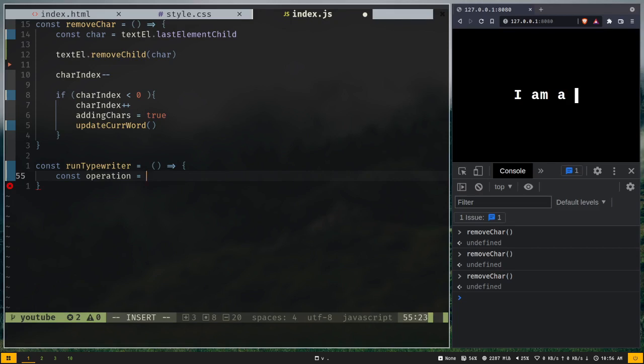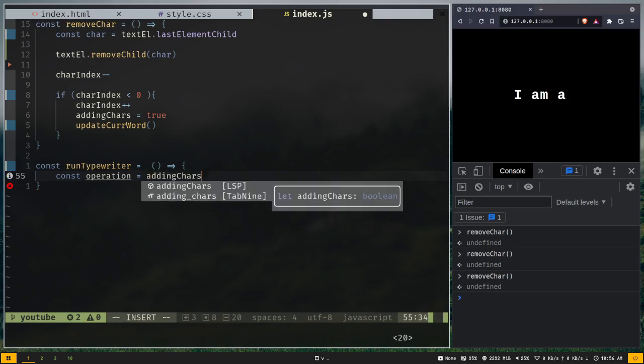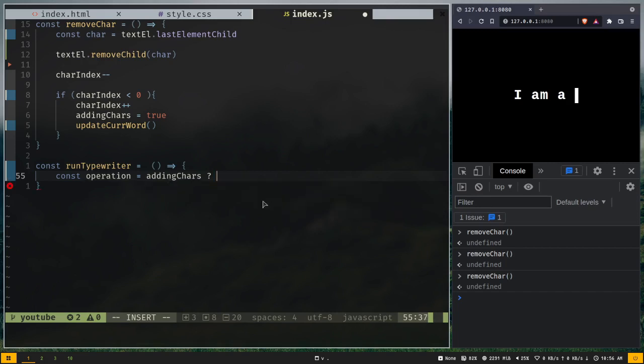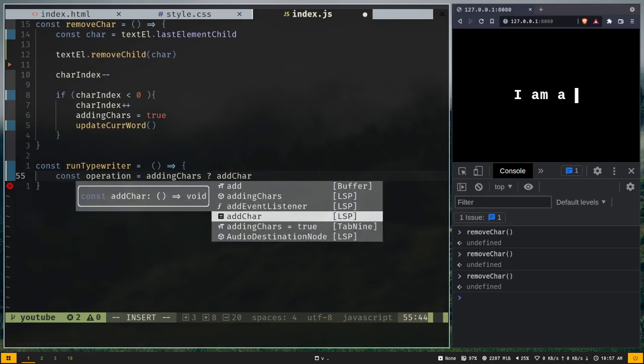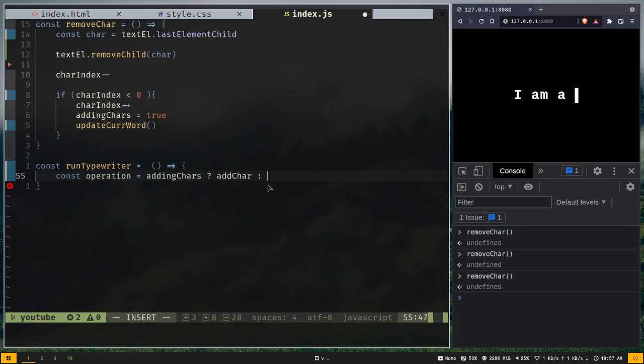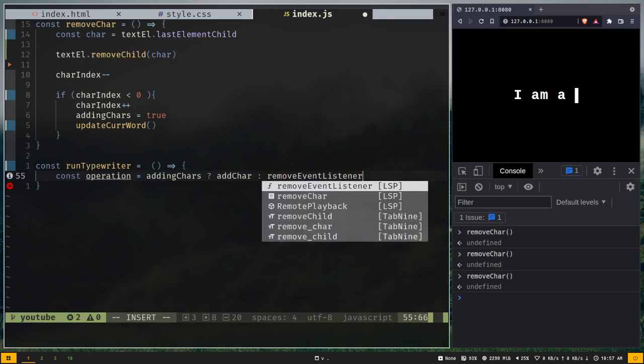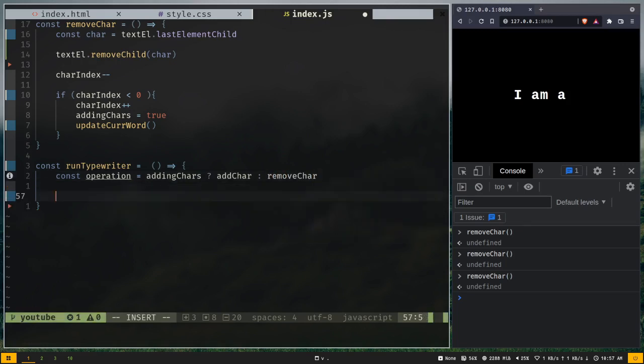And a ternary operator, in case you don't know, is just a one-line if statement. So first we need to add the condition, which is adding chars. If adding chars is true, and with the question mark, we have ended the condition. So if adding chars is true, we need to return the add char function. Else, and this colon determines the else statement. So if adding chars is false, we want the remove char function. And then we will call the operation.